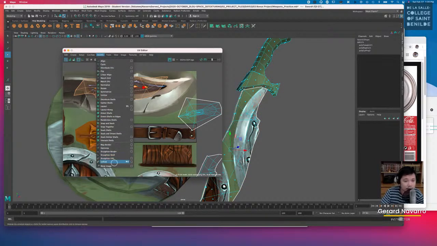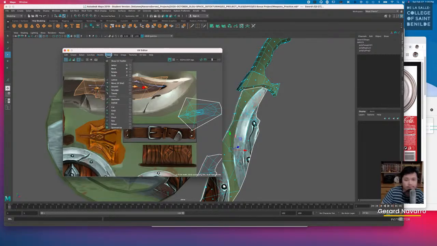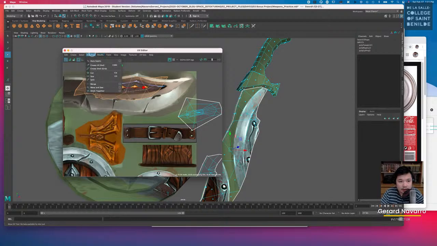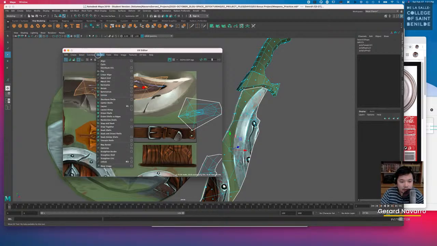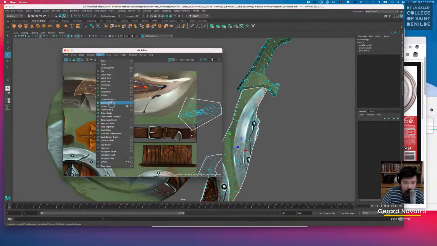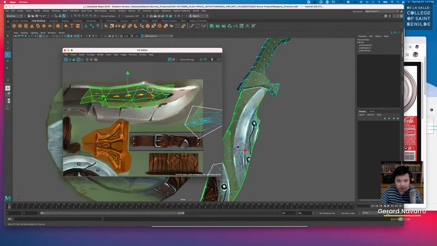Merong relax dito. So did they move it again? Where is relax? UV tools, where's relax? Nawala siya. Oh well, sige, we can just do it manually. Pero kasi relax, ano pa siya, mafa-flatten. Pero we can use this for now.